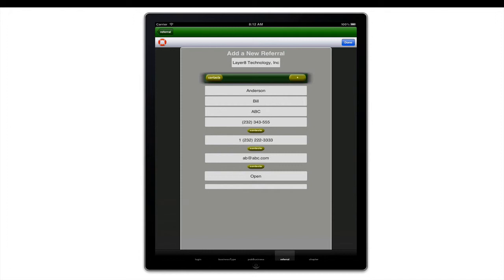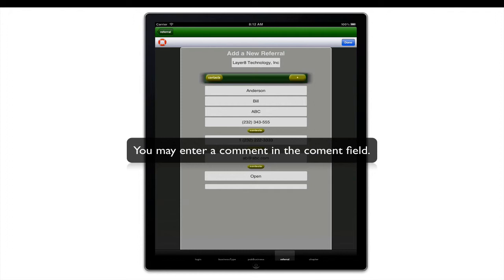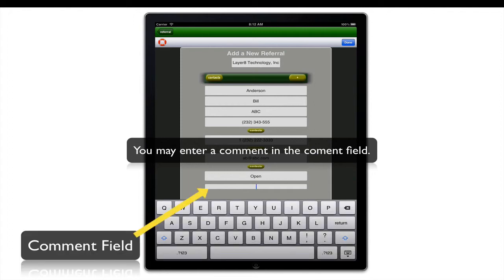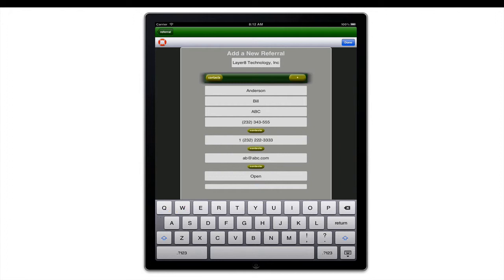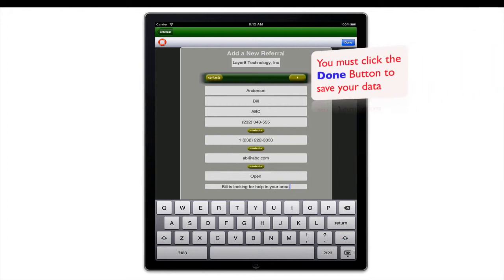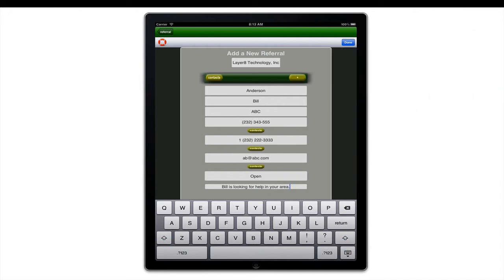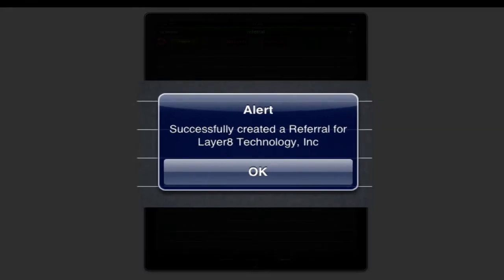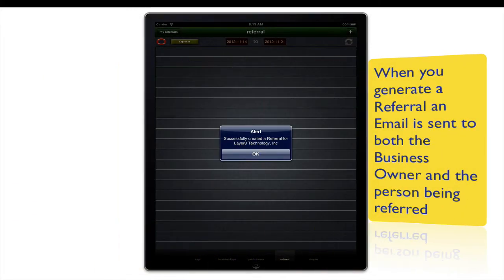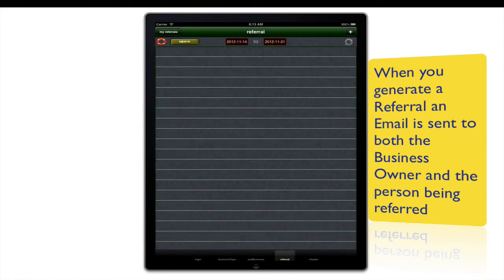Now you can also add a comment. If you click in the comment field, you can put in here information that you would like to pass on to the members at Layer 8 Technology. So now we can click the Done button, and that will generate the referral, and it gives us a message telling us that a referral has been created for the Layer 8 Technology Company. Okay, fantastic. So now we've created a referral.